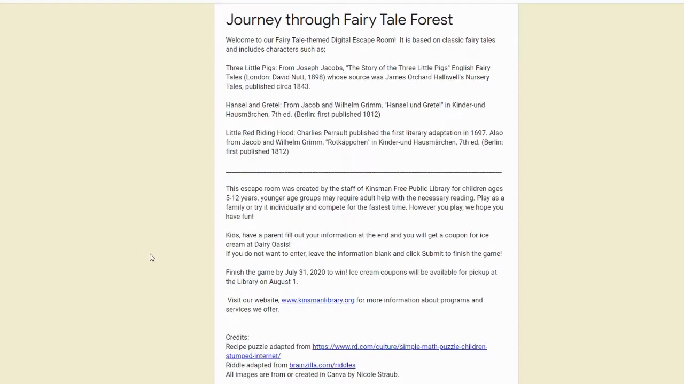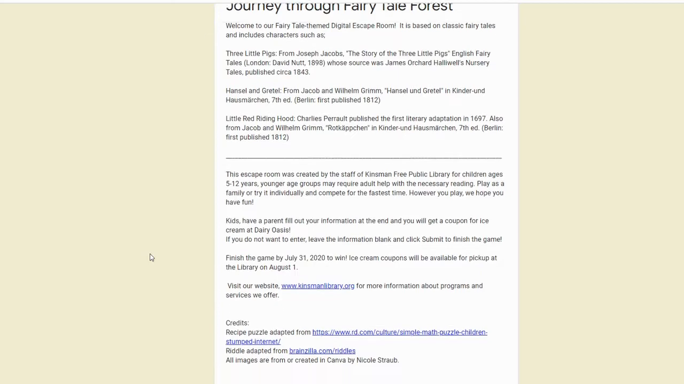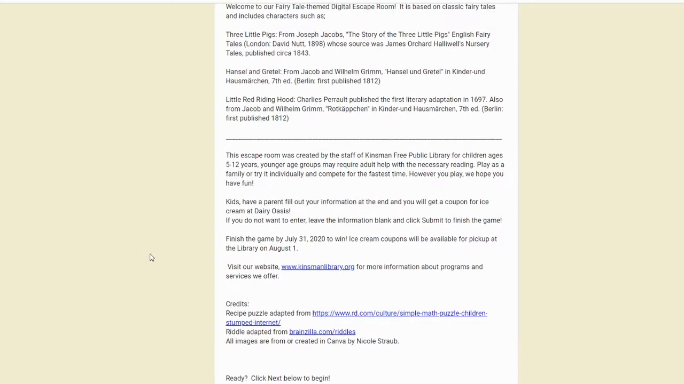This escape room was created by our staff and is intended for ages 5 to 12 years, but the younger age groups may require some more adult help with the necessary reading involved. You can play together as a family or try it individually and compete against each other on different devices to see who can finish it first.